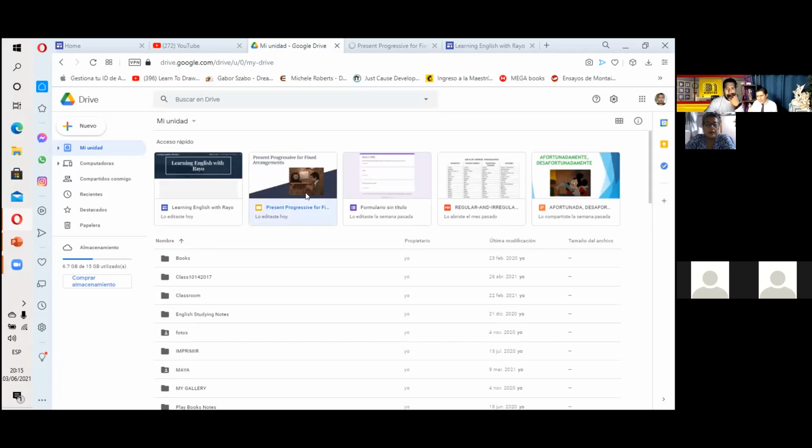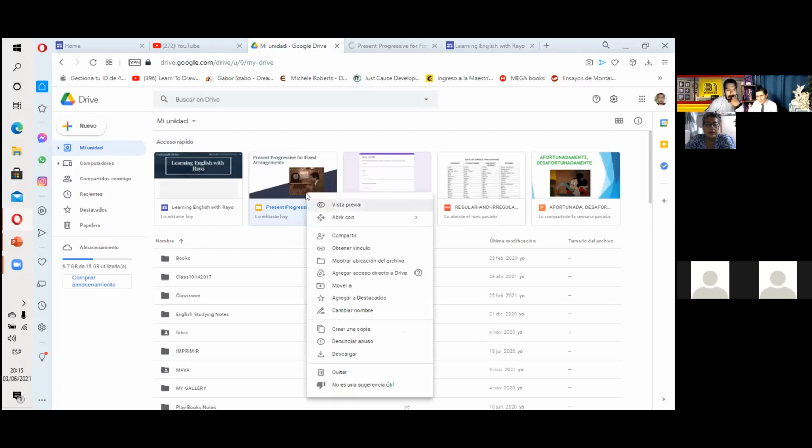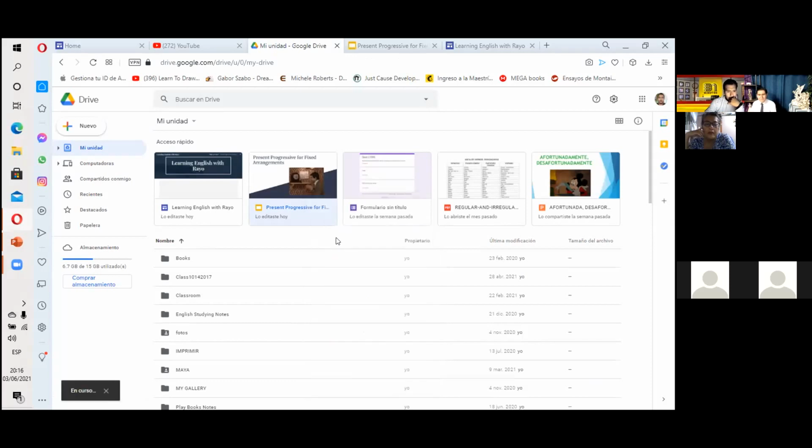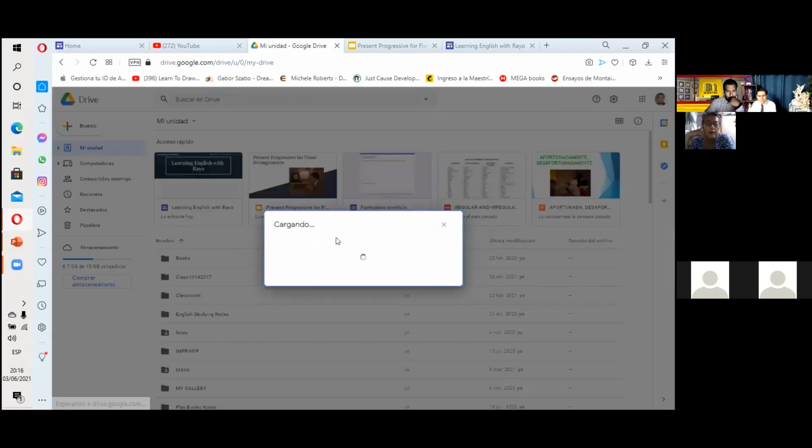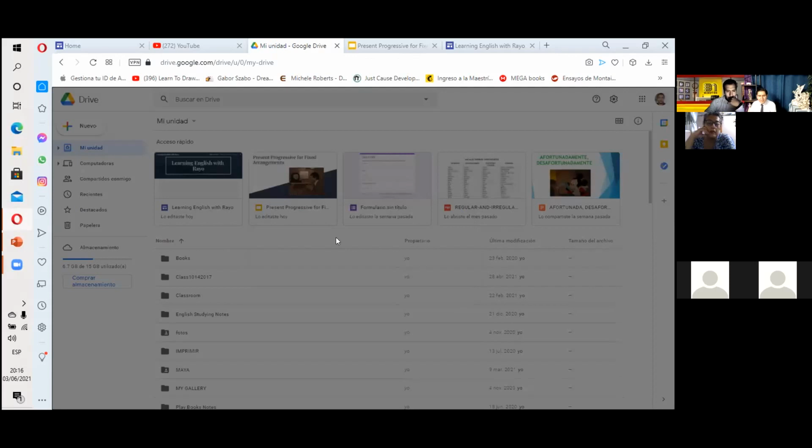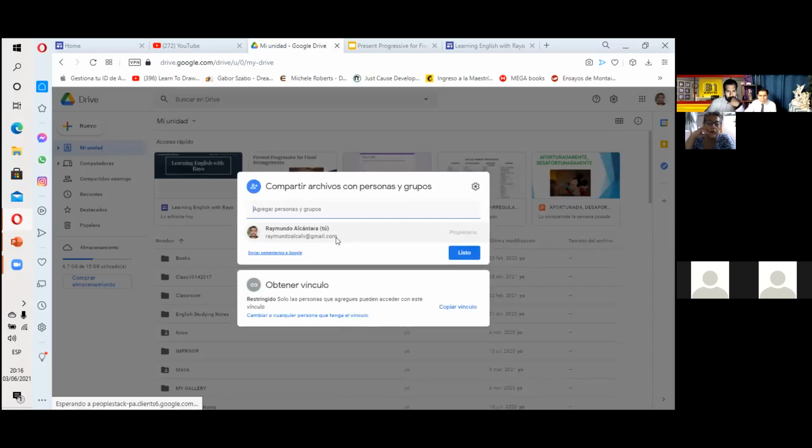If you use the right click of your mouse there, we get different options. I will later record a video of this in case it's not fully clear right now. And you have this compartir, the third option. Yeah, right there. And below, you can see that it says restringido, it says restrained.